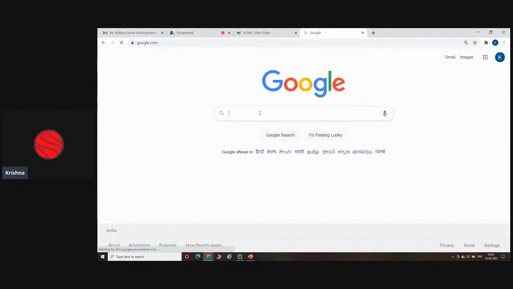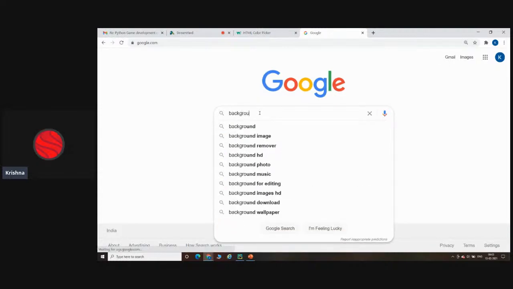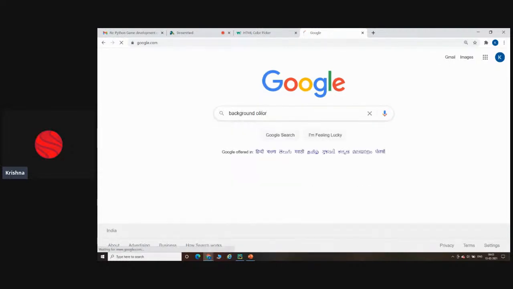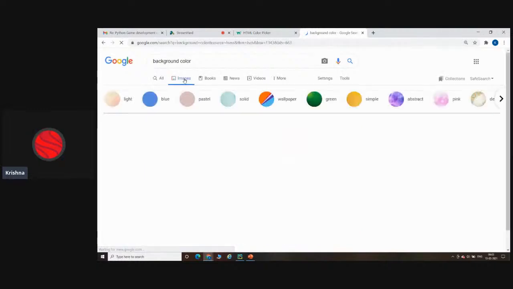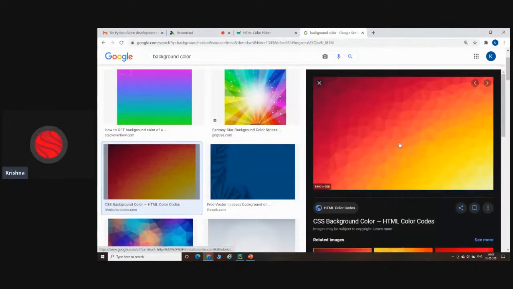So going to google.com again, and here it takes some time. So, background colors. Hopefully there are some images which have mixing of more than one color. Here we go. Now as you can see, black is present, a darker shade of red, red, orange, yellow, and white. Yes, kind of white.